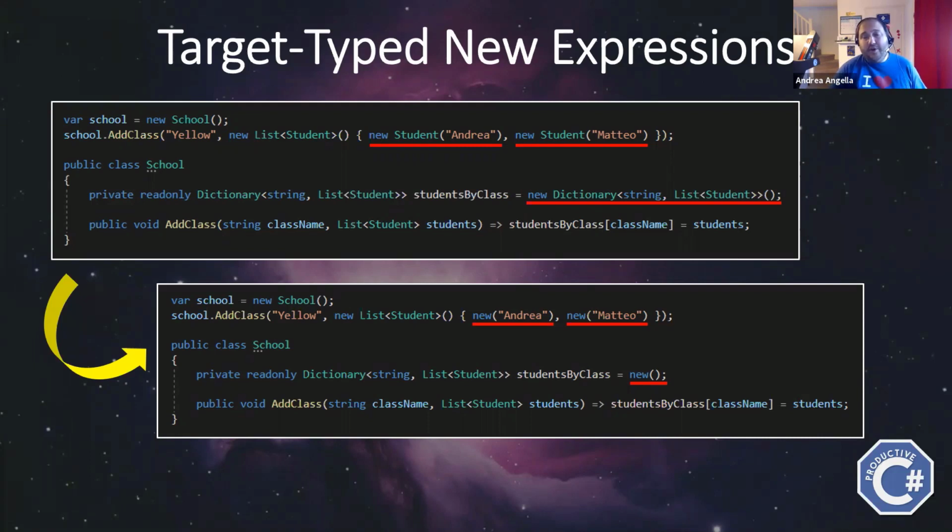Obviously, use it only if the type is explicitly visible in the code. In this case, it makes perfect sense because student is very visible in the second line, and also in the field it's very clear that it's a dictionary. Sometimes this feature could make the type less visible, even if the compiler can see it. Doesn't mean that the developer can see it. So you always want to write code, obviously, to optimize for readability from other engineers. So use this feature with care.